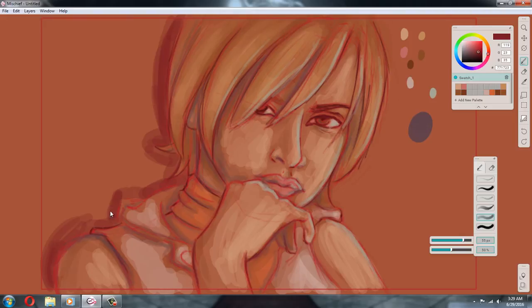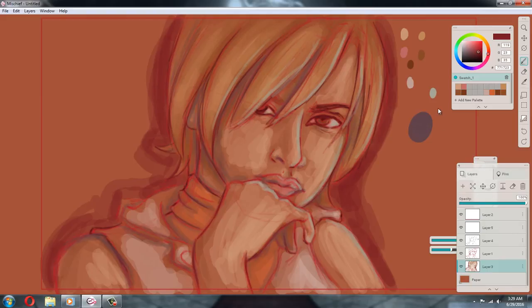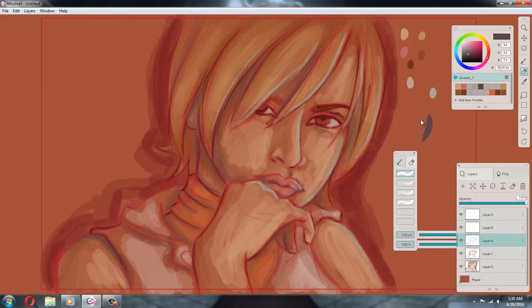Oops. Colored over her jacket. Let me pull these colors into my palette so I don't lose them forever. And then I'm just going to go ahead and erase this stuff off of here. Let's lose that stuff in. Where was the white? Is this the white?